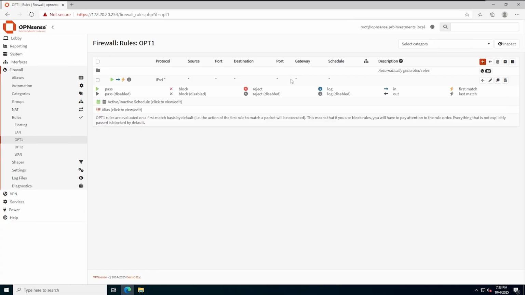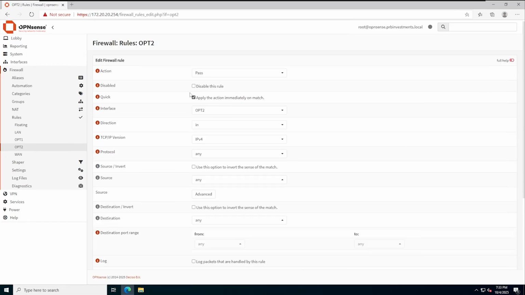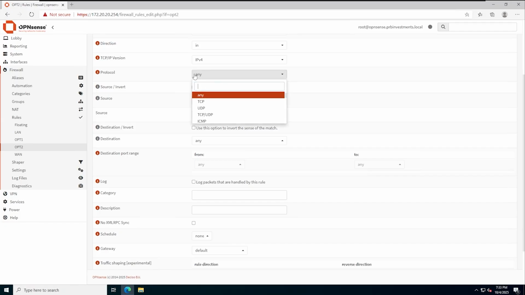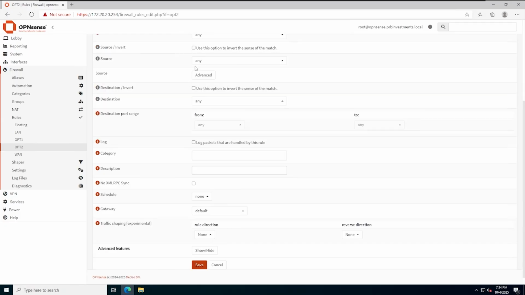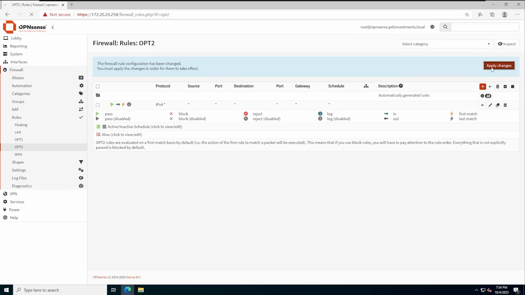So we'll click on UP2. Then we'll click on add. And I'm just going to accept all of the defaults that we have here. But if you're doing this in a production environment, I would advise you to carefully select what you're configuring. You can change the direction, the IP version, the protocol, as well as the source and the destination. Now, if you're not sure, start with the most restrictive and then go from there. But we'll scroll down and we'll just click save and then we'll click on apply.